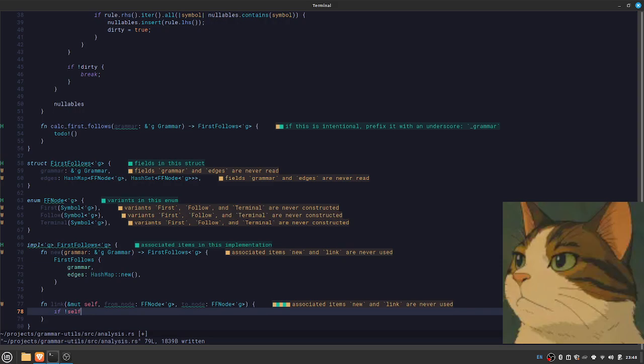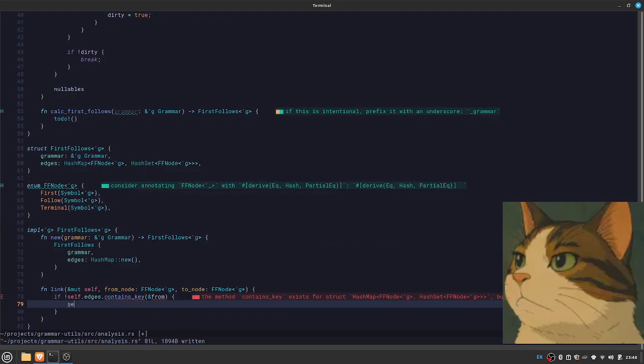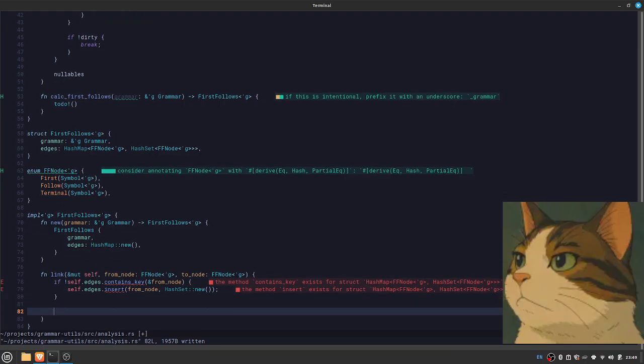And so if there's no edges here from that node, if we haven't gotten to it yet, what we're going to do is self.edges.insert from node, HashSet::new. What this allows us to do is essentially, if we haven't added this node before, we are going to give it an empty association list, and then we are going to push to that.